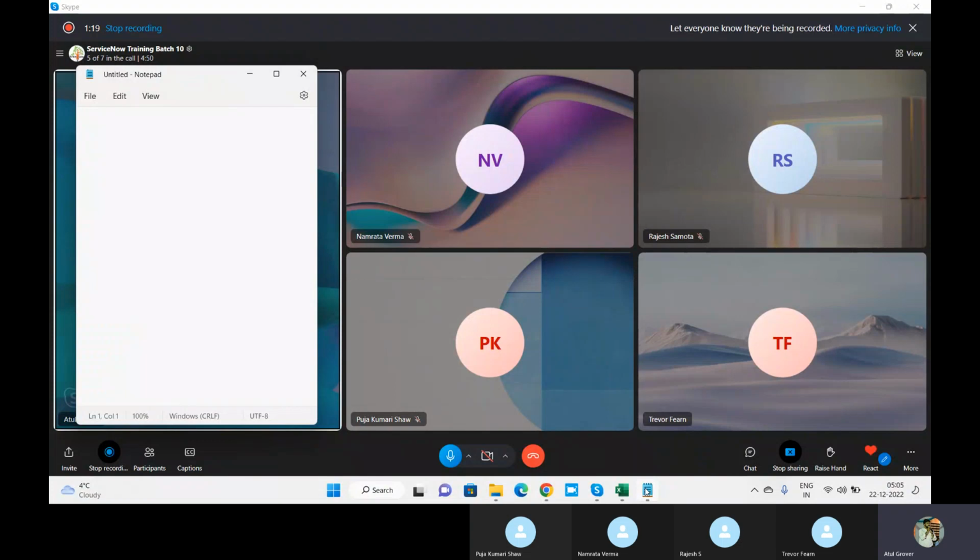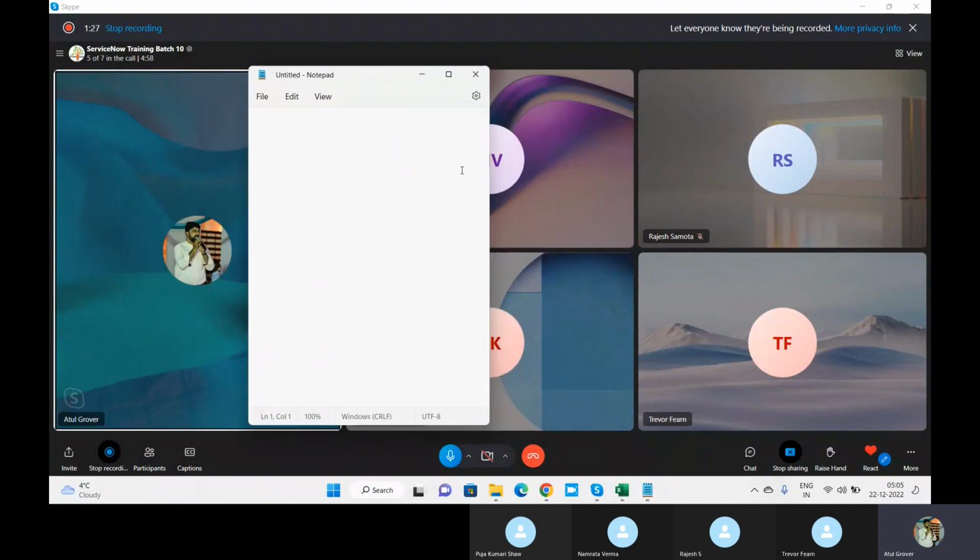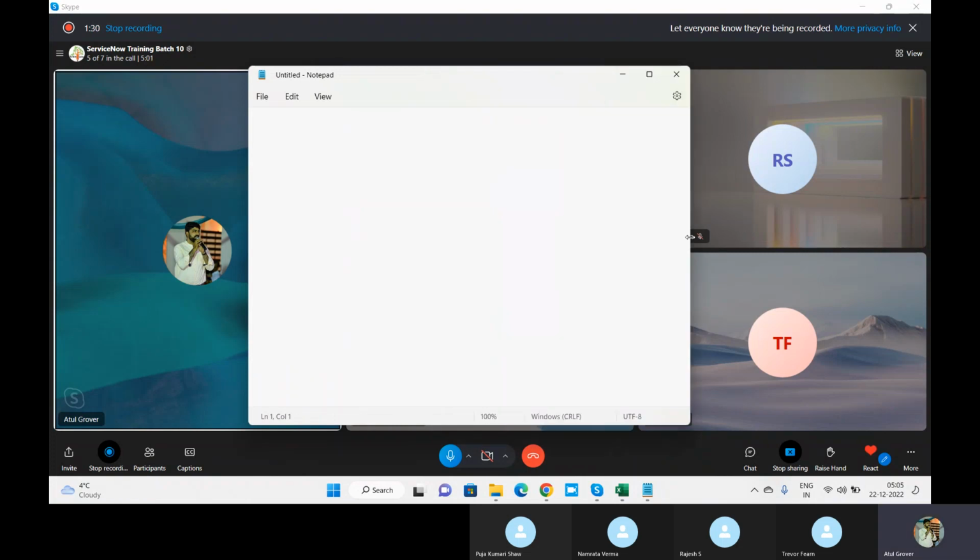Now, why do we need this thing? So, in our ServiceNow, when we want to upgrade our systems, see, there are two things. Number one is update, and the other thing is called upgrade. When I am moving from one family to another family, it is called the upgrade. But when I'm just updating within my own family, it's called the update.